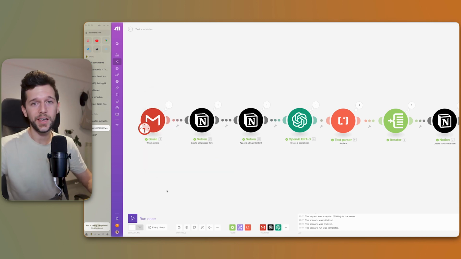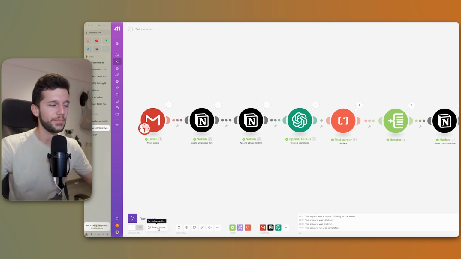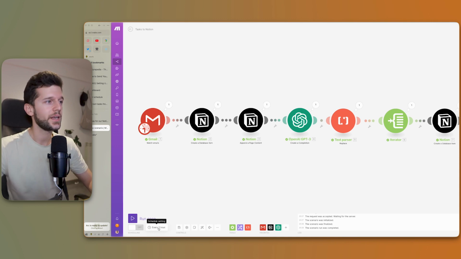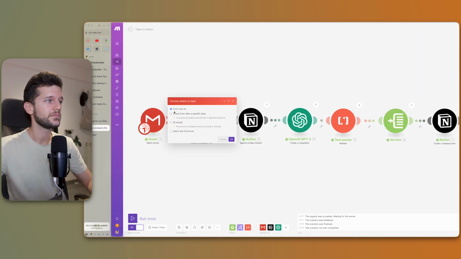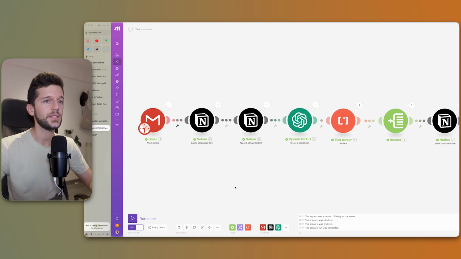If you're in a rush and you want the tasks to be created faster, set this to 15 minutes, but just bear in mind that you are going to spend more operations in Make and they charge for them. And then just turn it on. That is it. You don't need to change anything because this is already starting from now on. And that's it. It's up and running.